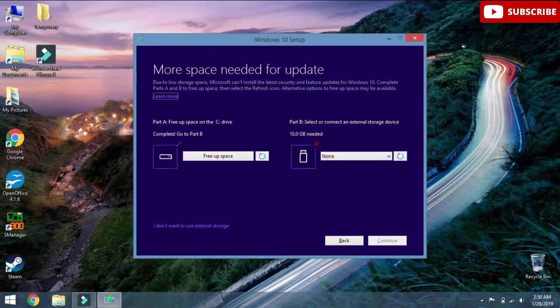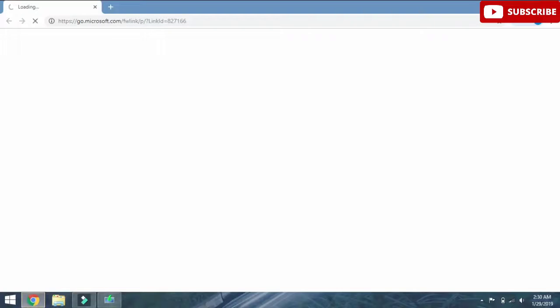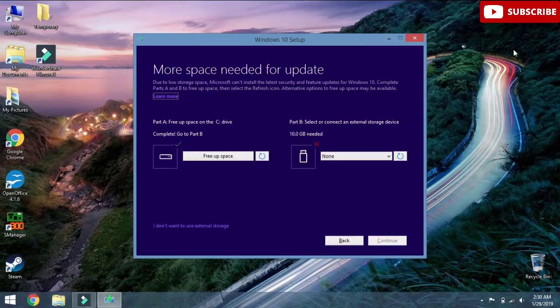So as you can see, this page pops up from Microsoft. What it does is it gives me these options here to free up more space, and I've already done that because I didn't have enough space on the hard drive. You need 8 gigabytes, like I said earlier, and then it needs an additional 10 gigabytes just to download the update and then install it, and then it will not need that room once it puts those updates in.